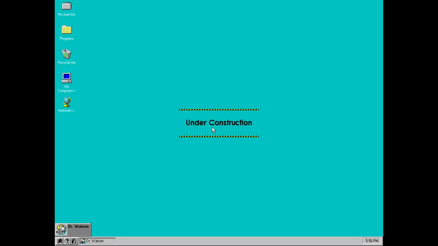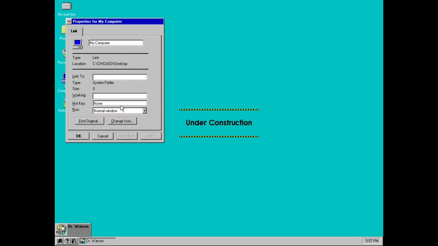Okay, cancel. That even works in these builds. I mean, it's based on Windows for Workgroups 3.1, it should. But now we're on the desktop of build 73G. This is 36. Oh.